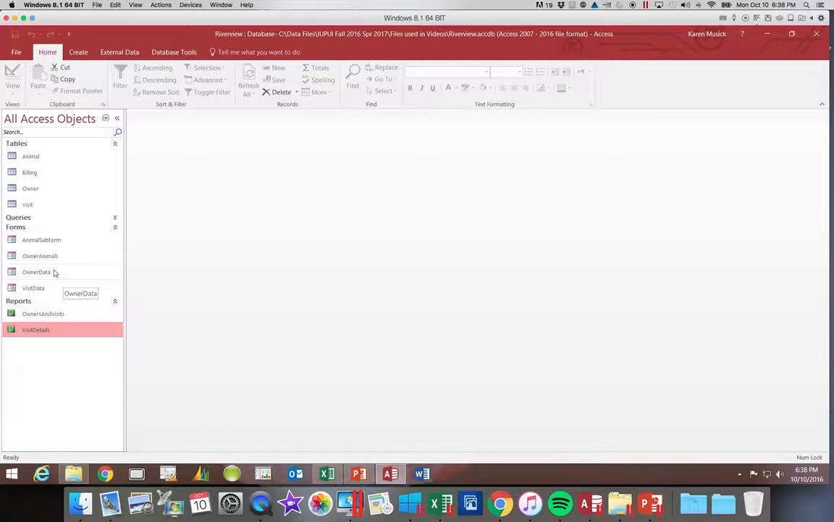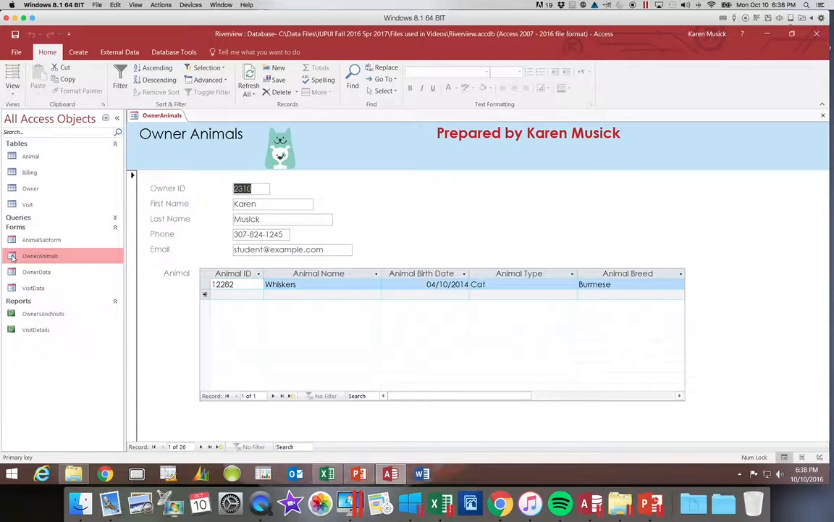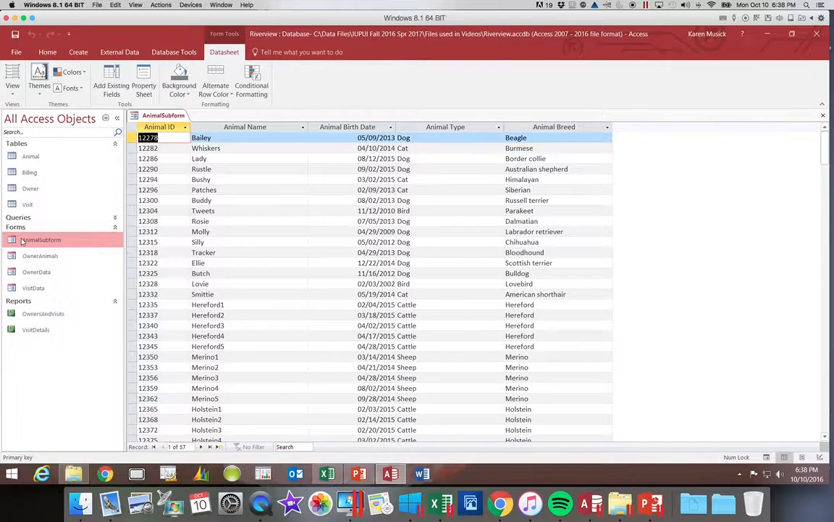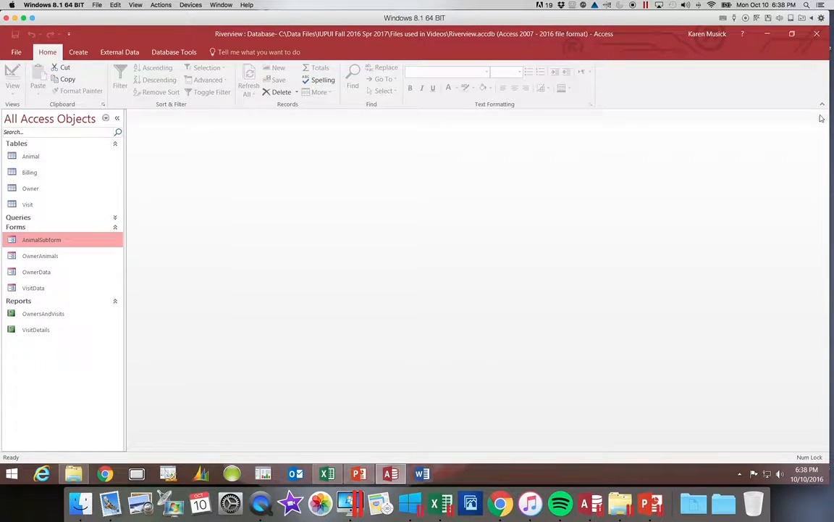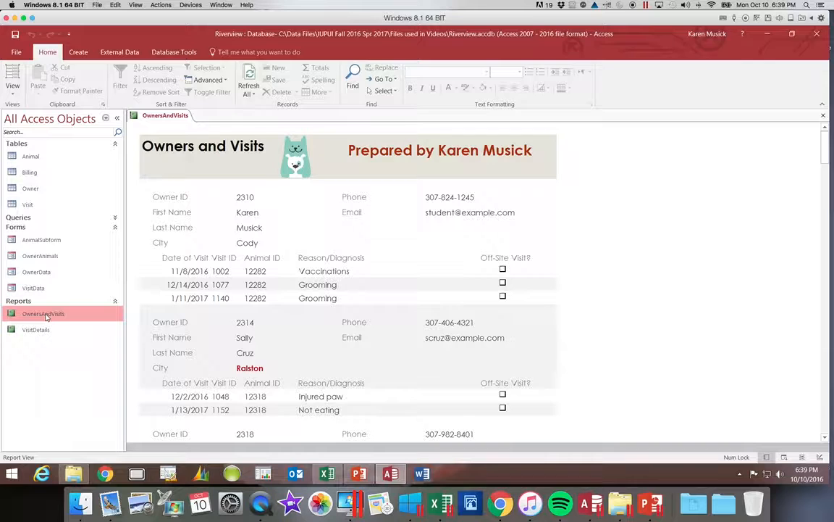Notice when we created a form earlier with a subform, it saved as two different items in our navigation pane. However, when we created a report that was in a similar concept, that it had owners and visits, it does only save it as one object. The owners and animals, if I open that up, you can see that has the main form plus the subform included on it. The subform is, however, saved separately as just the subform. The report, which is a similar concept, only saves as one item.